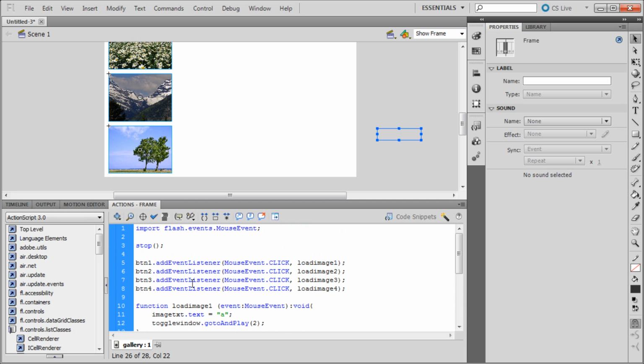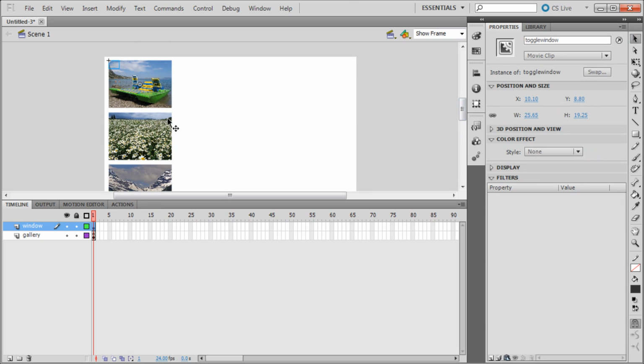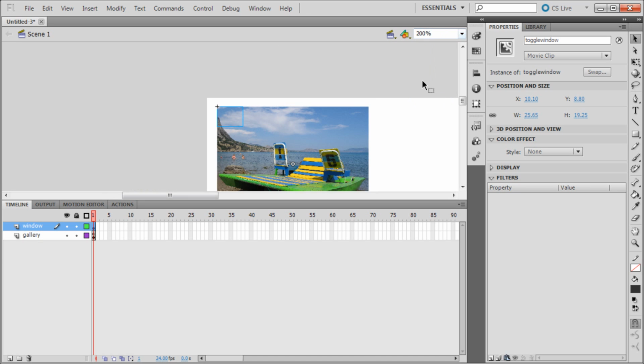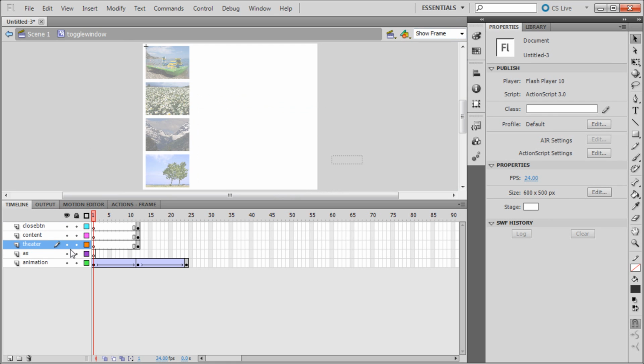So now what we need to do is go into our window. So I'm going to click on the window layer, and then I'm going to scroll up, grab your selection tool, and double click on your little movie clip. It's probably hard to see on YouTube, so I'm just going to zoom in. You can see that it has a little box up here. You can double click on that, and it'll bring you right in there. So I'm just going to zoom back out.